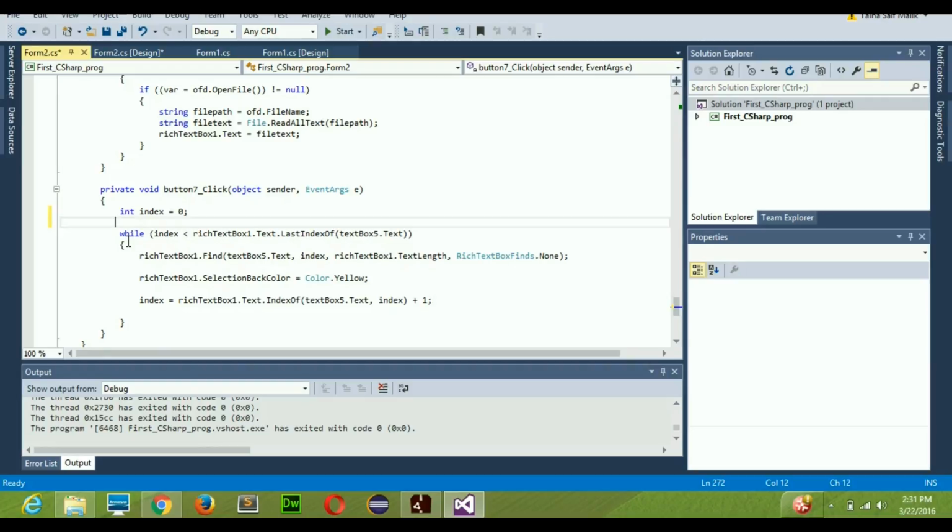The next thing I have done is create a while loop, and I have told my compiler that while index is less than this, you need to do these 3 lines. It will run until this index becomes greater than that. And how is it going to become greater? Here I am adding 1 to index. The index is increasing right here.